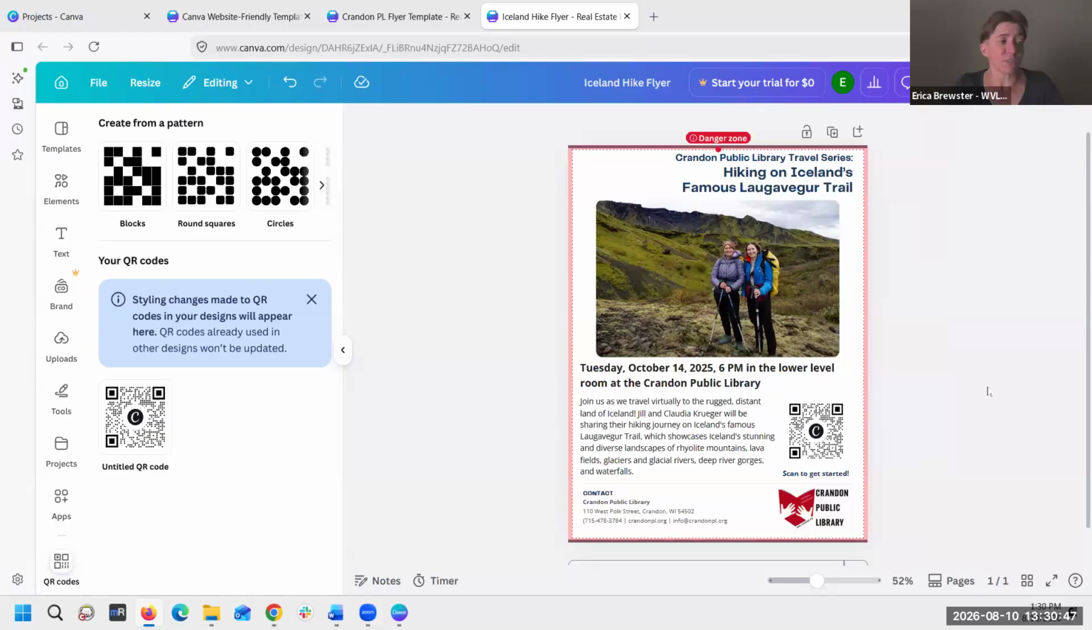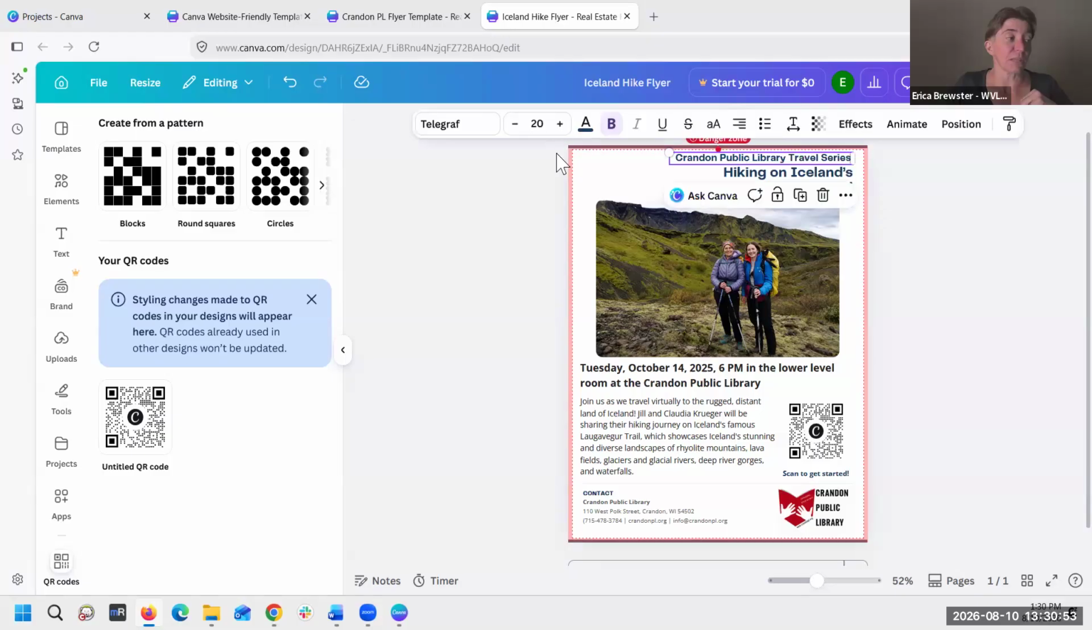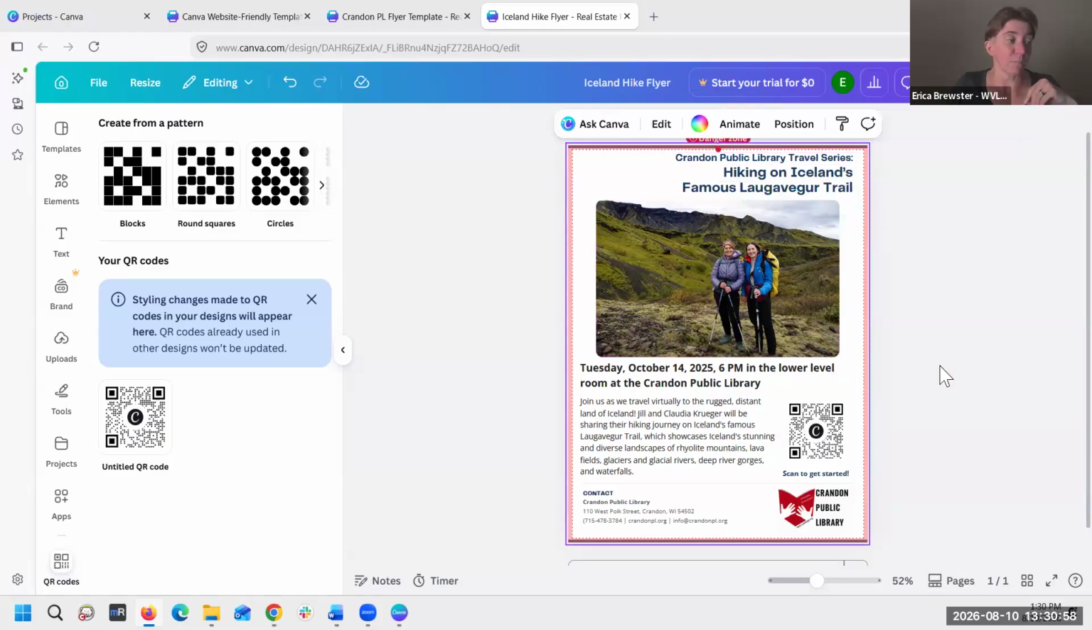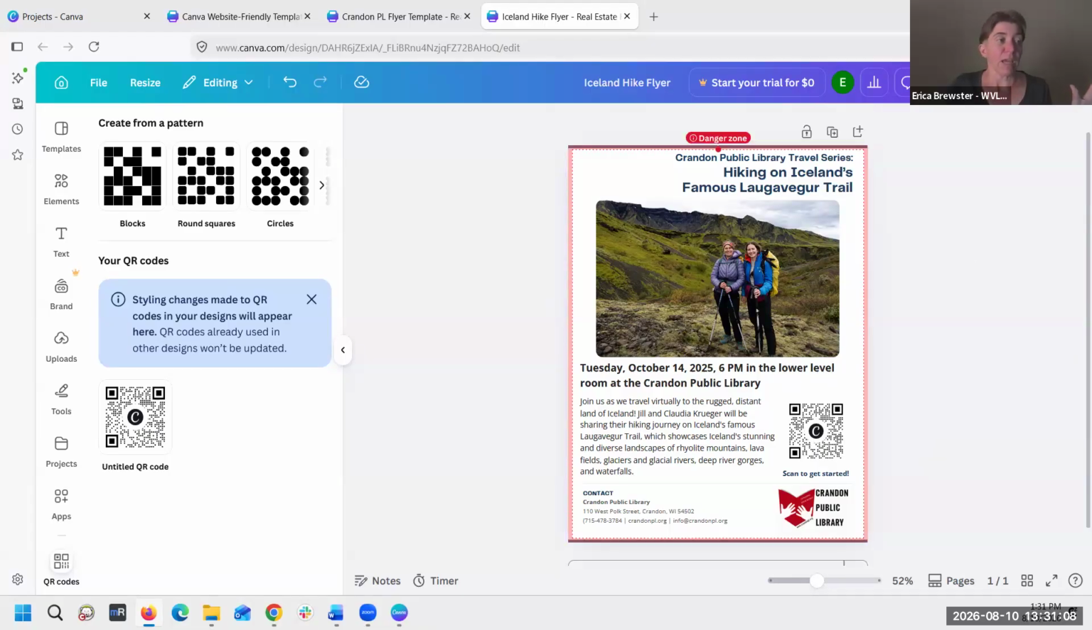The nice thing about this template is the image is huge. You can cut way back on the image and give yourself plenty of space to make the font larger. But if you don't have a lot of words, then you can have a large image if you like. So there we have our Canva poster template.